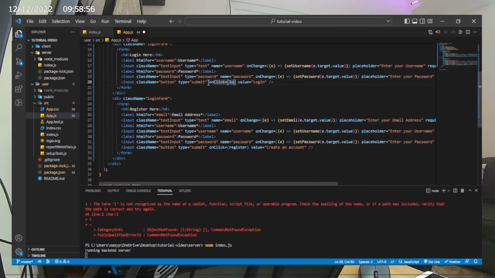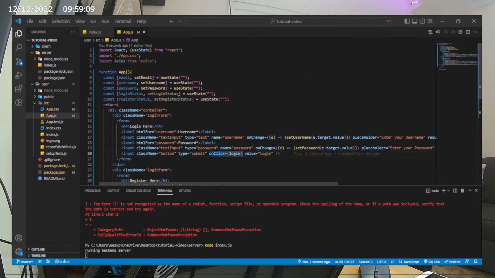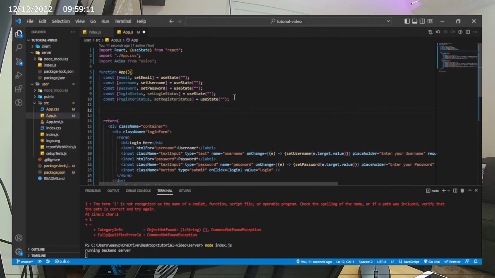Simple, naming it as login. That's it guys. Now we are going to be getting an error as we have not created these both functions. So first we're going to be creating the registration function. So scroll to the top. Before your return statement, I'm going to create both of these functions to remove the error.